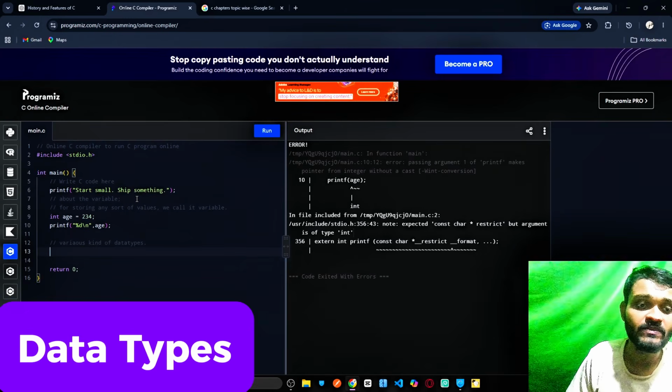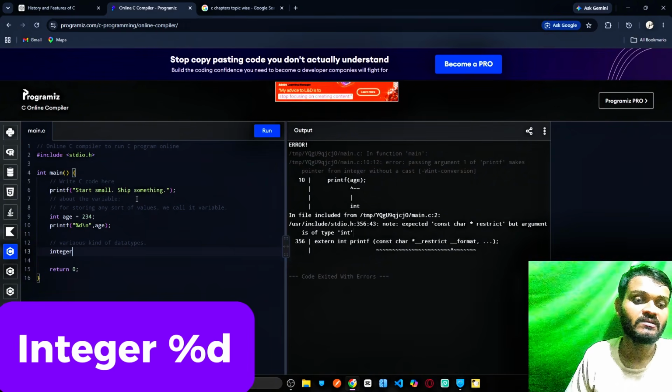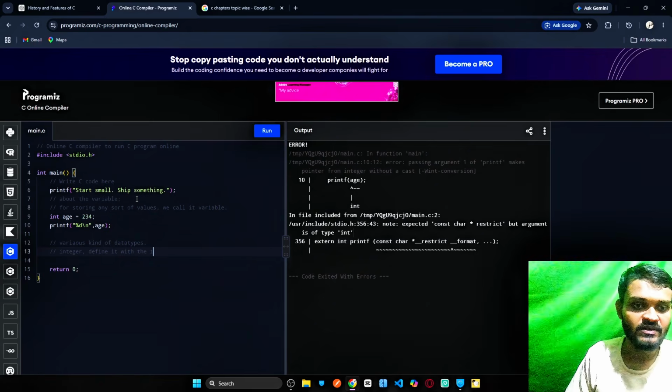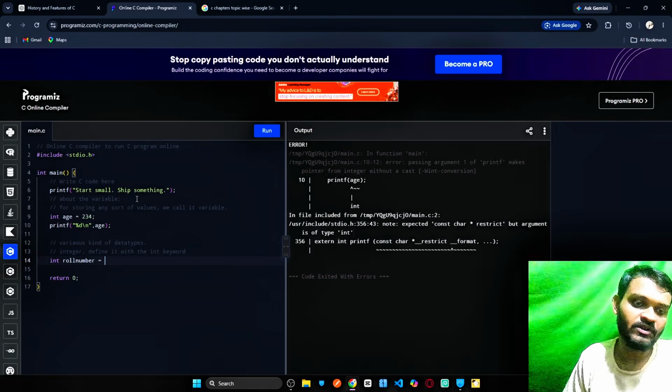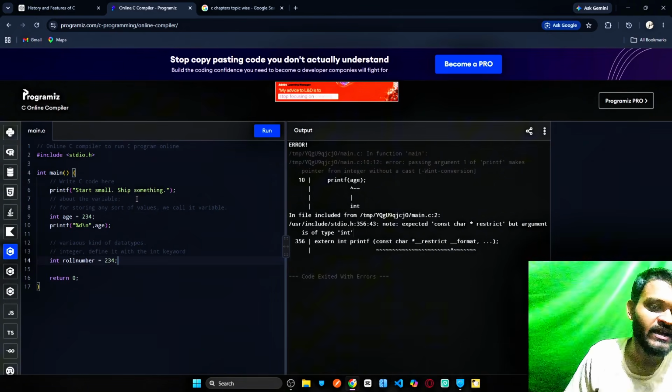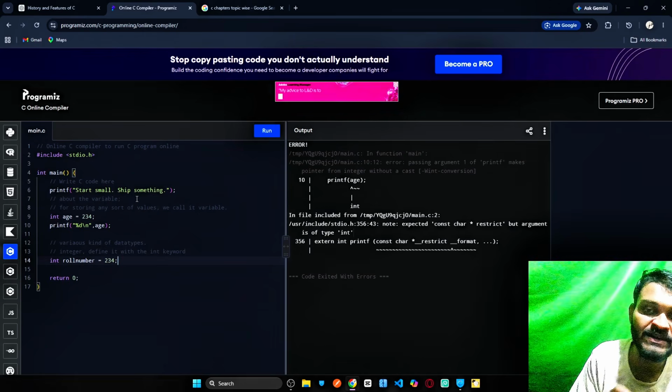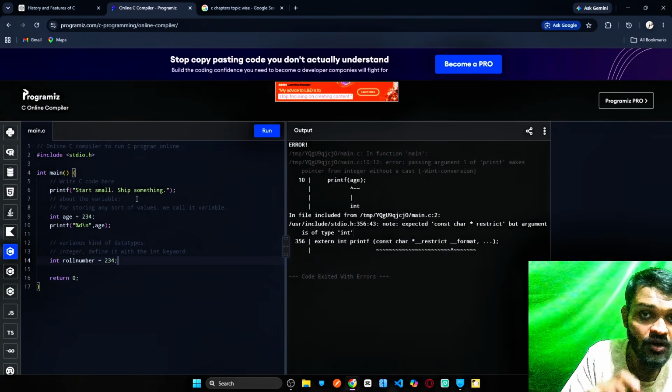Now what are the various kinds of data types? Let's talk about it. The first one is the integer value. Define it with the int keyword. So how is it shown? Just like this: int, let's say roll number. Roll number equals 234, that is your roll number. And don't forget to use a semicolon, otherwise you will get an error while running or executing the program.